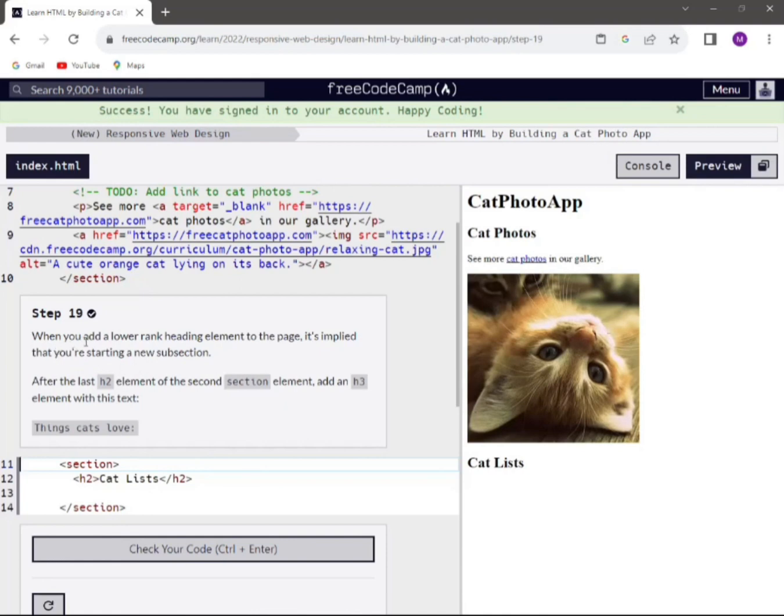When you add a lower rank heading element to the page, it's implied that you're starting a new subsection. After the last h2 element of the second section element, add an h3 element with this text: things cats love.